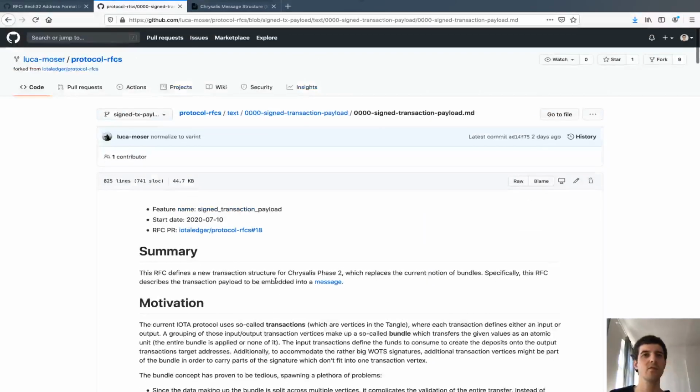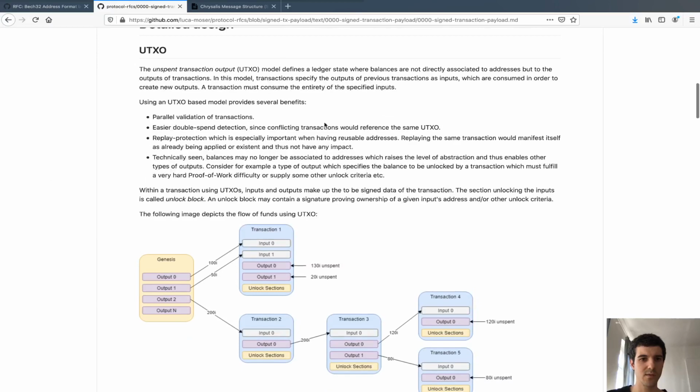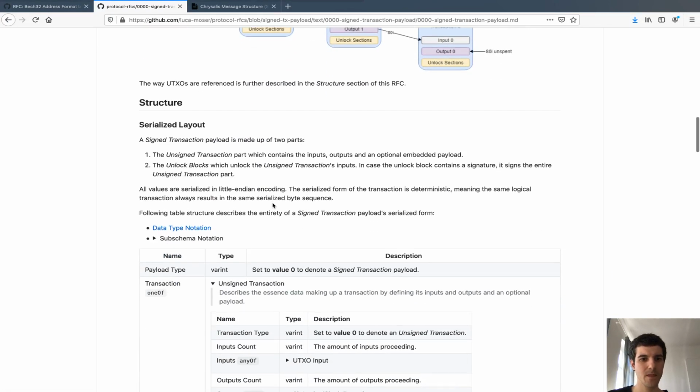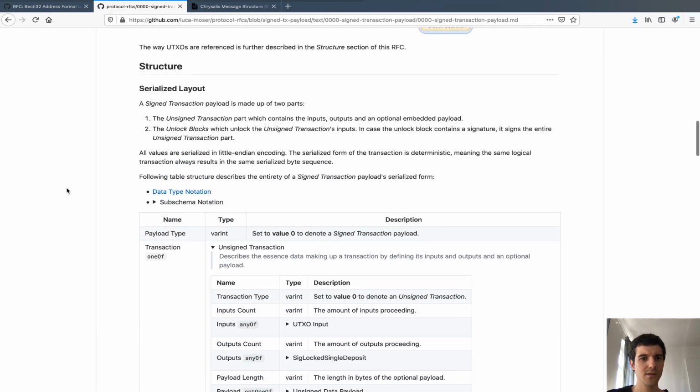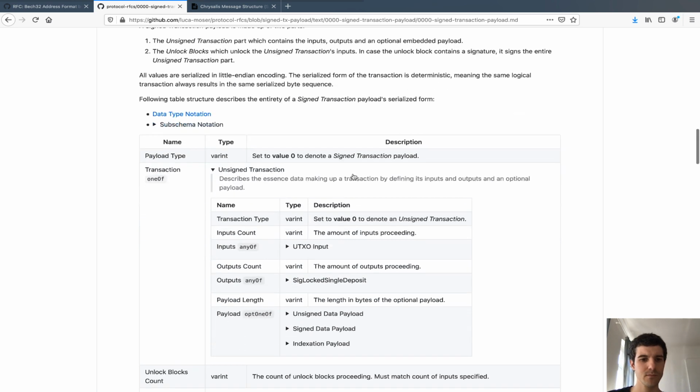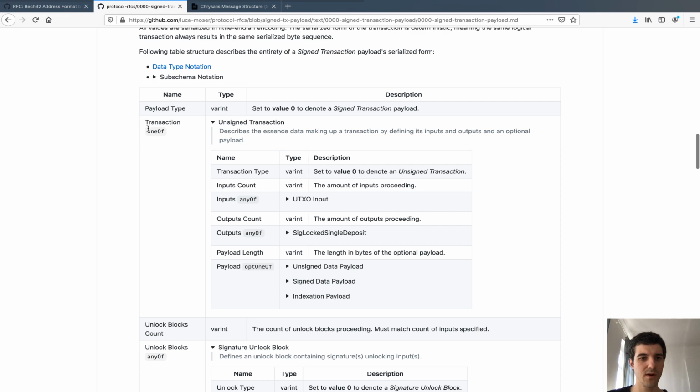So if you have been following as well, you know that we are moving from the account balance thing to the UTXO management. So this will be part of the layout as well. Yeah, so let's start doing that. So this is the layout of a signed transaction, which is mainly composed of an unsigned transaction and a lot of unlocked blocks.